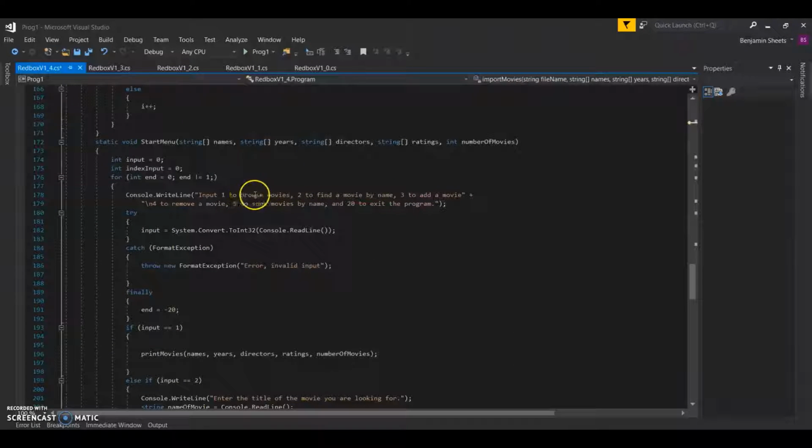the option to browse the movies when they input 1, find a movie by name when they input 2, add a movie by inputting 3, remove a movie by inputting 4, and sort movies by name by putting 5. And with 20 they can exit the program.